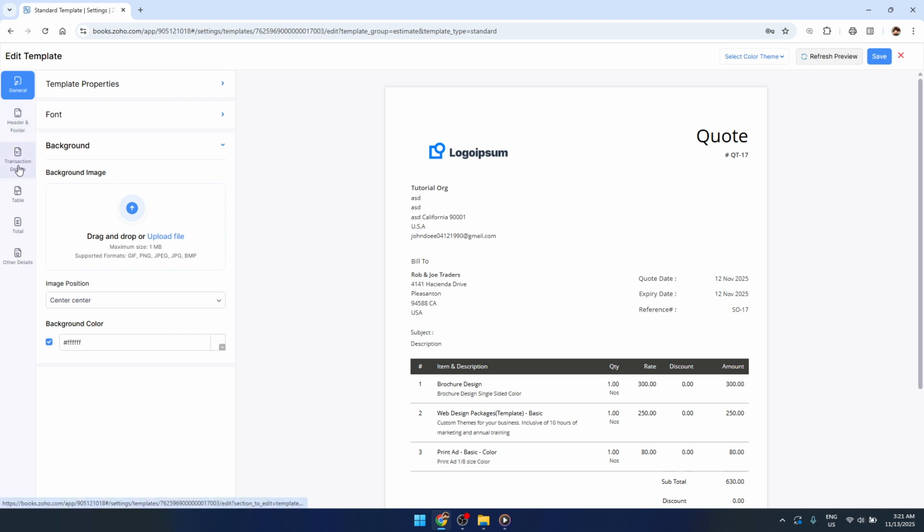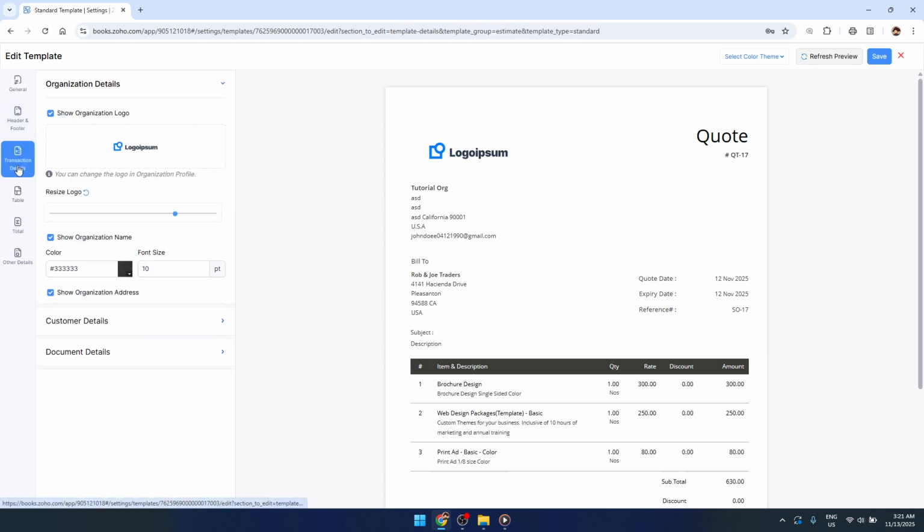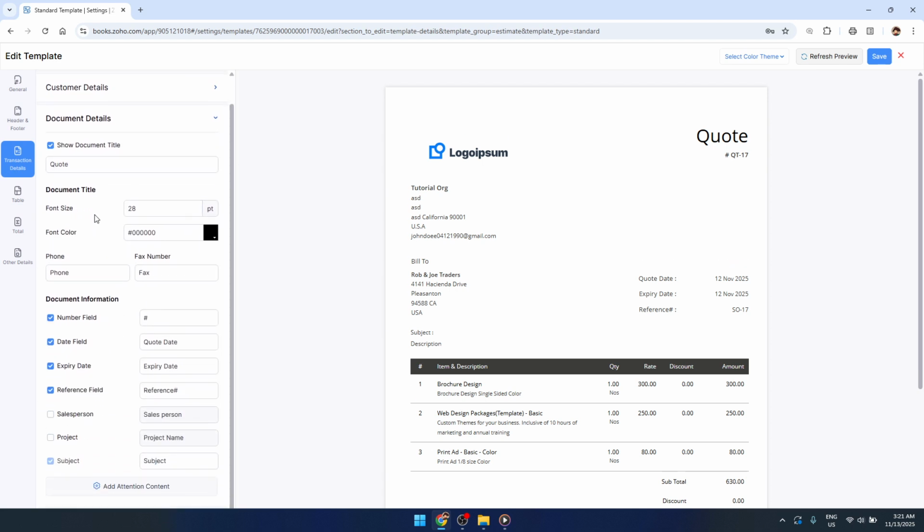Within your chosen template, it's essential to navigate to the Document Details section. Here, you input Proforma Invoice into the field labeled Show Document Title. This simple change will ensure your document is correctly labeled every time it's generated.